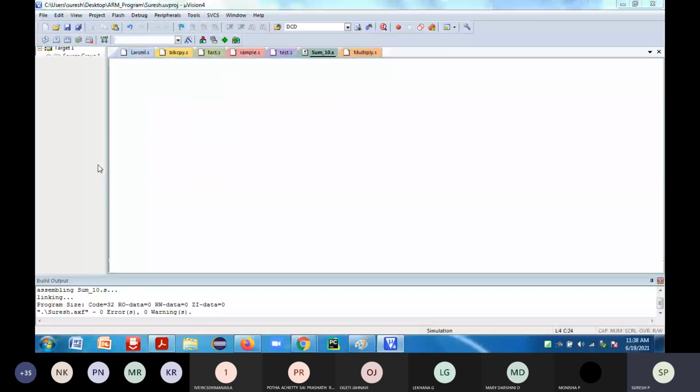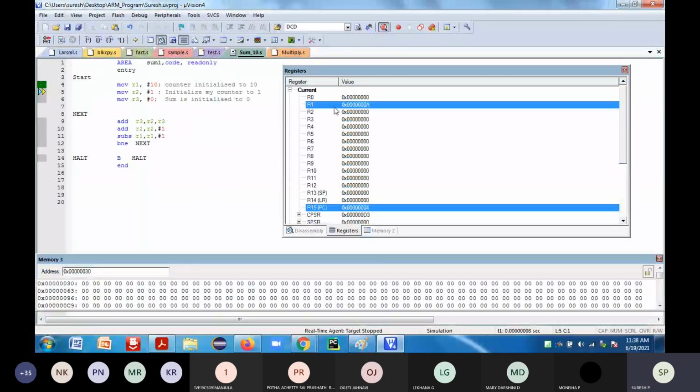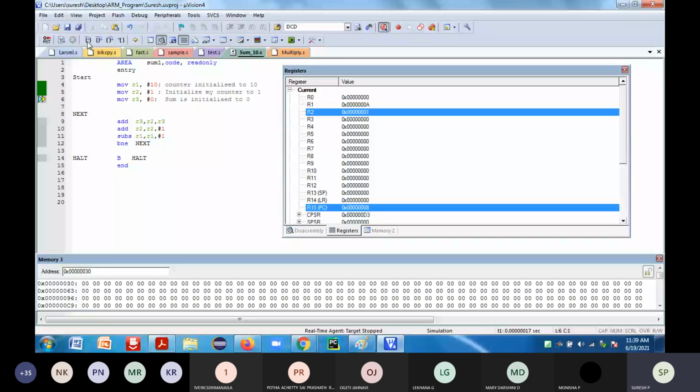You can go step by step. Initially the value of R1 will be 10. You can see it from the contents of the register: the value of R1 is 10. Can you observe that? Instead of 10, it is represented as A. Why is it represented as A? Hexadecimal value. Yes, hexadecimal. Next, the contents of R2, the one I am initializing to 1. You can see the value of R2 is 1 now.